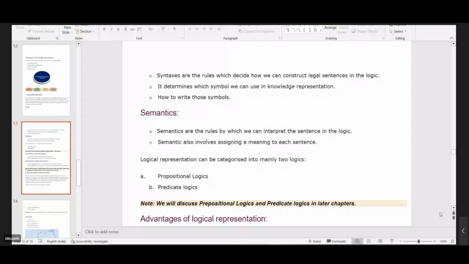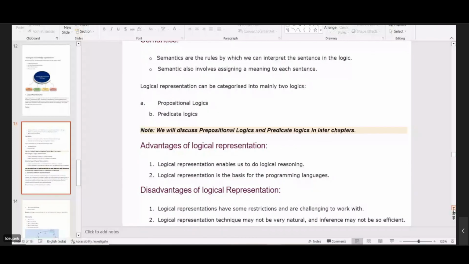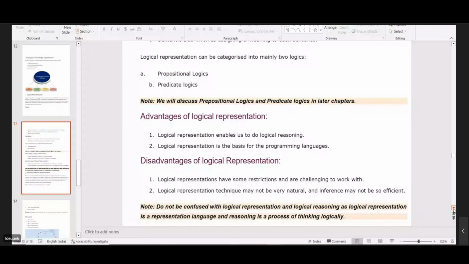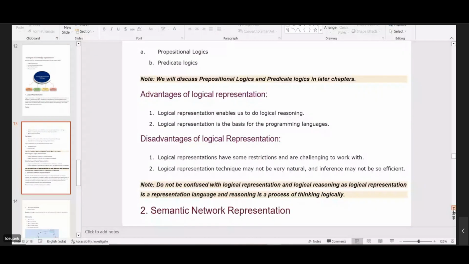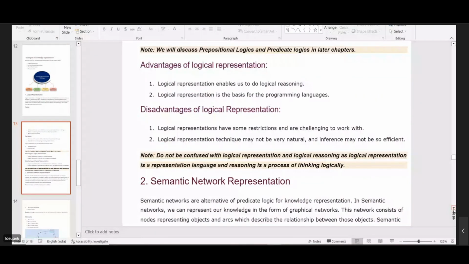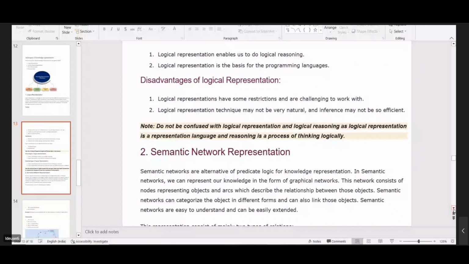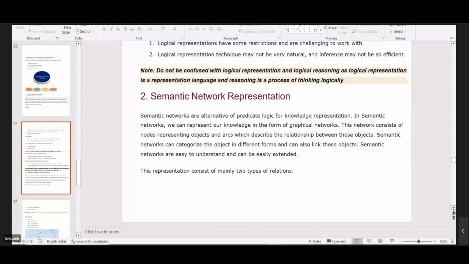There are some advantages in logical representation. You can do logical reasoning, and only when you know the basics can you write all the programming languages. And there are disadvantages too. There are some restrictions, it is challenging to work with, and it cannot be very natural. Next we have the semantic network. This is an alternative to logic representation. We can represent our knowledge in the form of graphical networks.